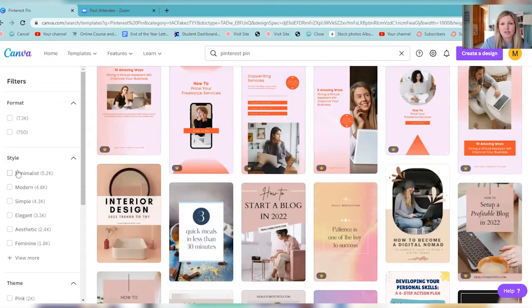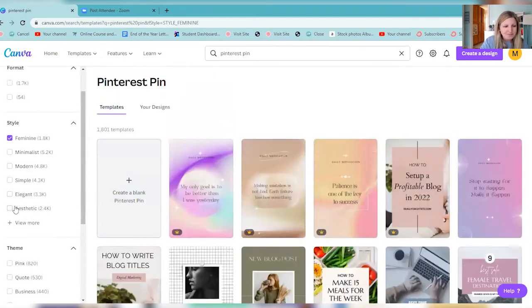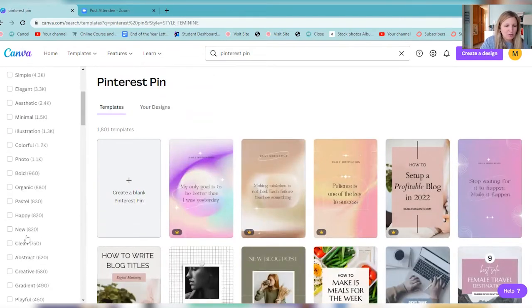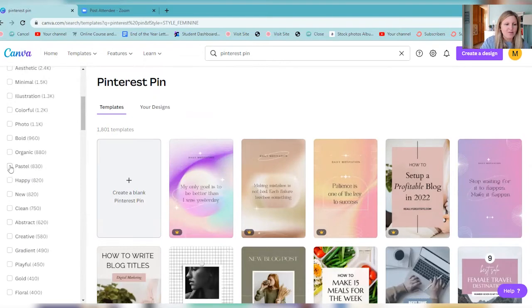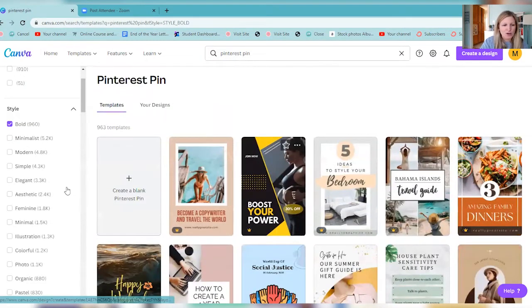If you have a certain style you're going for, if your brand is a feminine brand, you appeal to women, then you might want to choose feminine pins. You can click this view more to see all the different ones they have. You can do creative, pastel, bold. Let's see what bold looks like. And you can just pick which one you like.